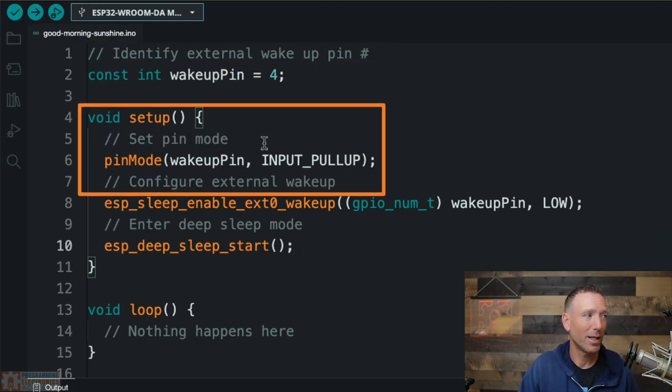Then down in setup, we set the pin mode of that wake up pin to an input pull up. What that does is it pulls the voltage of that pin high. So if you're measuring that voltage, doing a digital read of that voltage, or if you're ext0 and you're monitoring that voltage, what you would see is a high voltage because it's pulling it up. And why we wanted a high voltage will become clear in a moment.